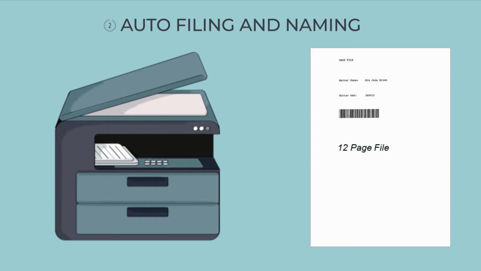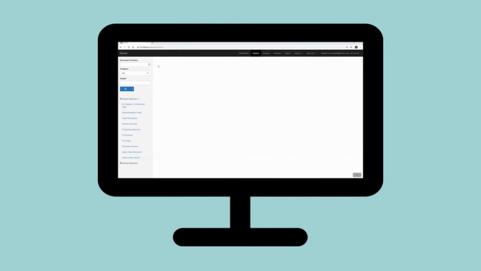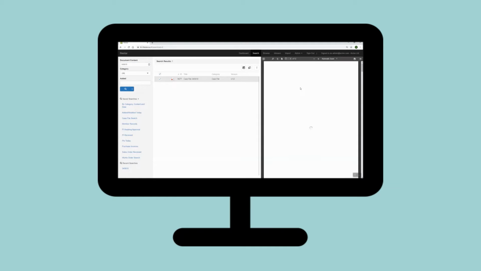We'll now scan this 12-page file to a folder called Case Files, where Filestar will pick up on the document and recognize the matter name and number on the front page, as you can see here. Finding the scanned document couldn't be easier. If we search for the case file number, it will show us any documents that match, and if we click on the document, it will show us the 12-page file in the right viewing window. We don't need to worry about where the file is or how it's named. Filestar just finds the document and shows it to us.